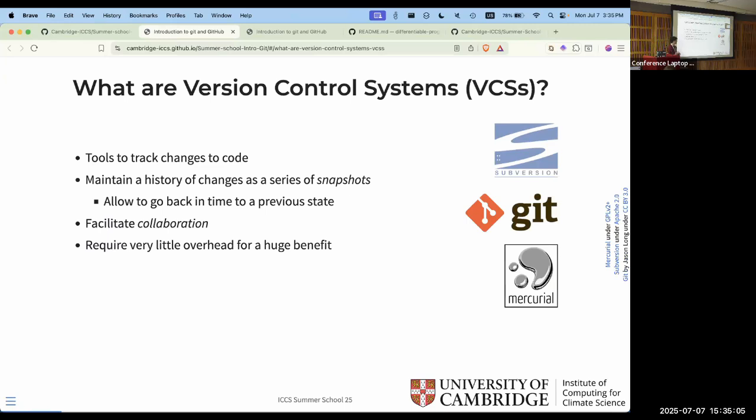Version control systems are tools that allow you to track the changes in your code, and every version control system that was created has a different way of doing that. We will be focusing on Git, but historically, Git was not the first one that was created. We go back to the 80s when the first version control systems were created, and progressively a lot of other ones got in place.